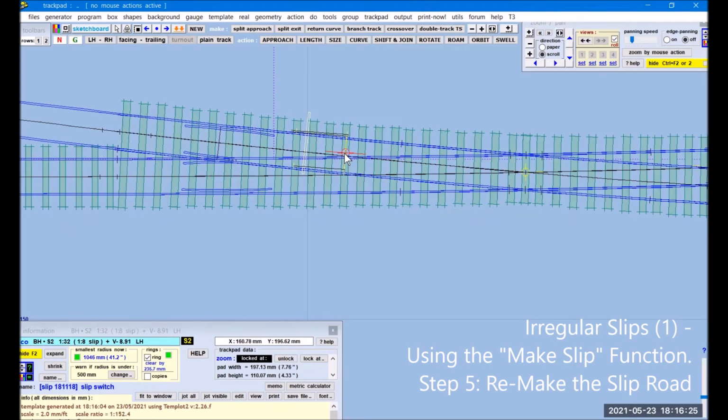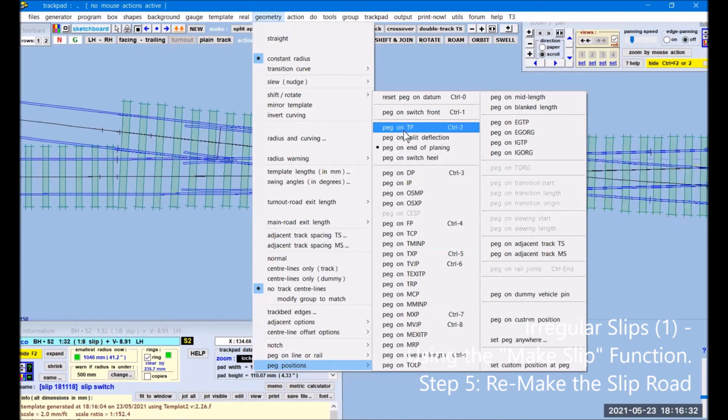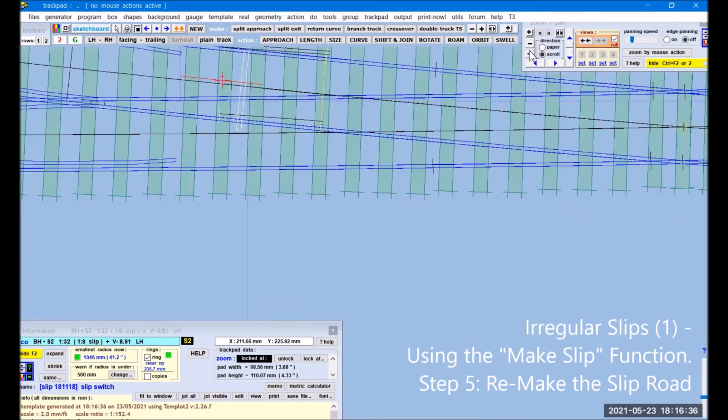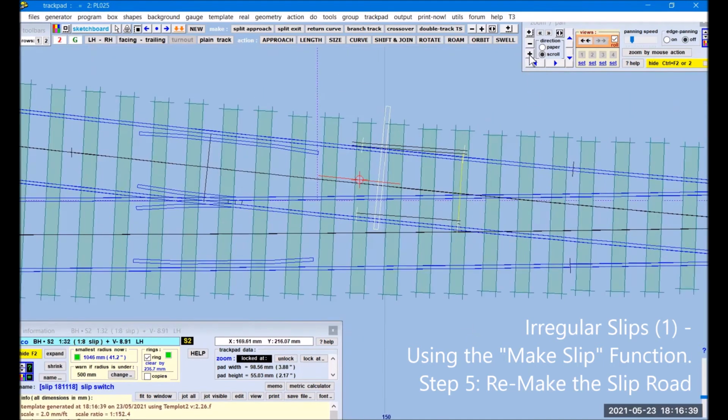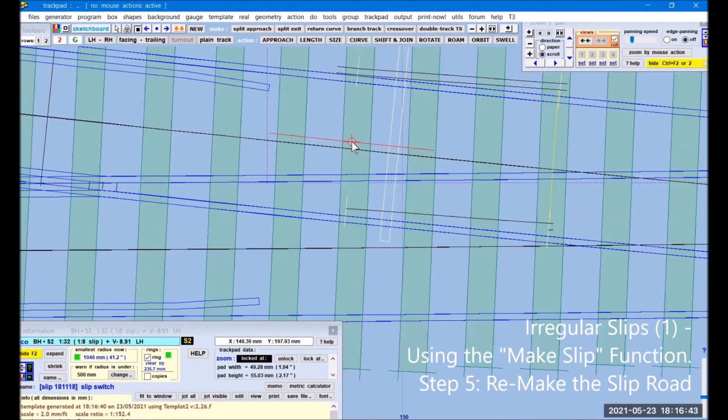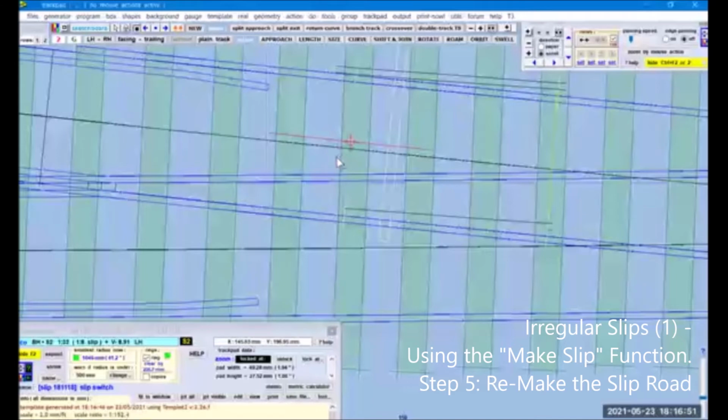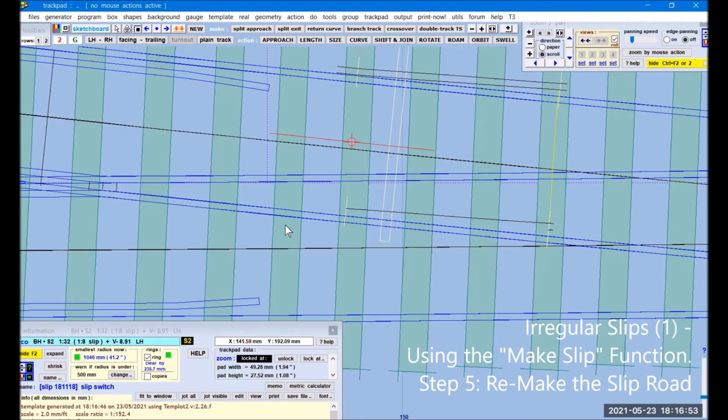So the first thing to do is to put the peg right at the toe of the switch blades. So that's geometry, peg positions, TP. Now we need to bring that point onto the center line at the point where we want the switch toes to start, which needs to be far enough away from the knuckle so that when the switch blade is open, there is room between the running rails to allow for the flangeway and the connections to the tie bar, which would be the connections to the stretcher bar in the prototype. We come 1, 2, 3 sleepers down. We want it to come about here.